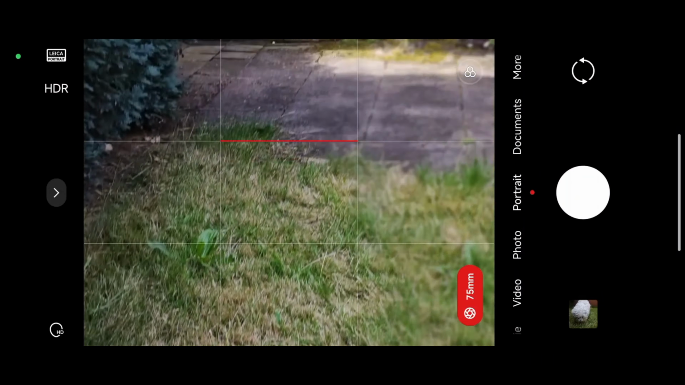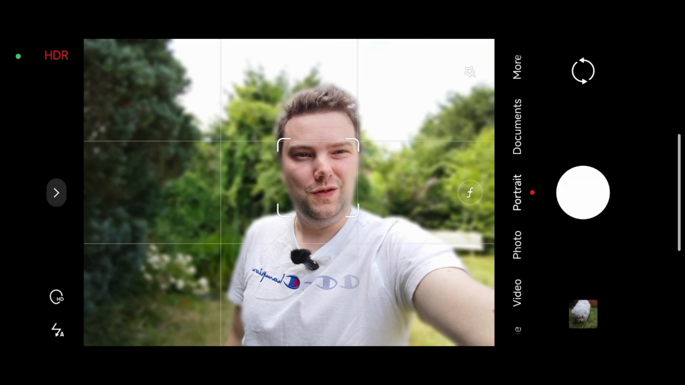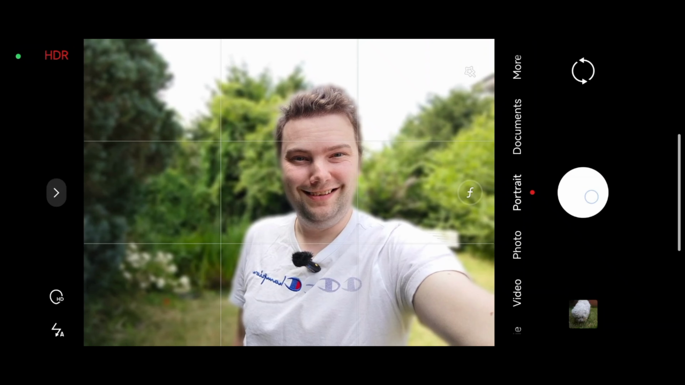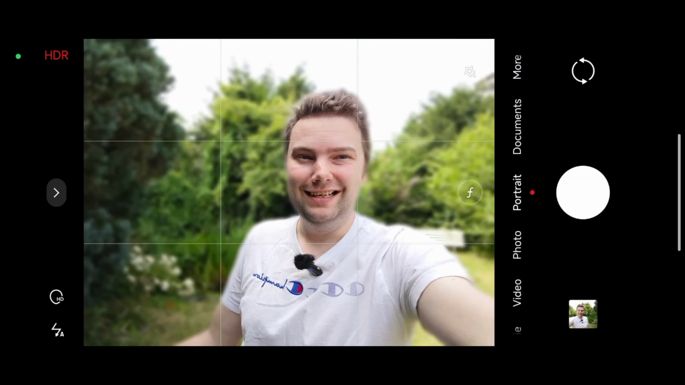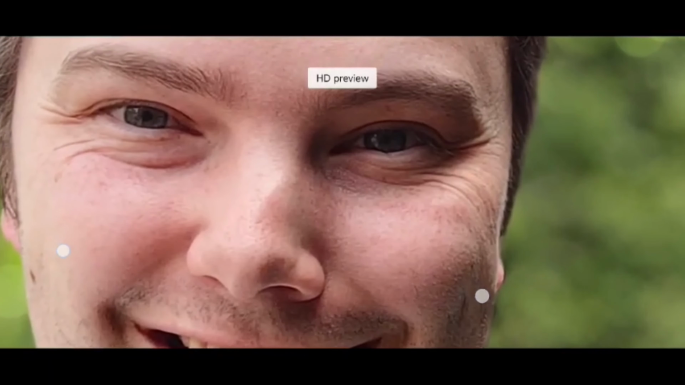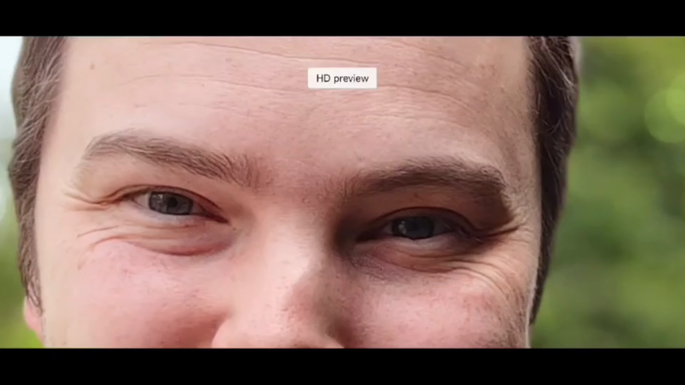And then I can also do maybe a selfie of myself here with the front-facing camera, and they claim to improve this as well. So let's check this out. Yes, this looks nice. Portrait effect looks nice. HD preview looks nice, but it's a little bit soft, as you see already here on the screen. I think the bokeh balls are very nicely done, nicely edited there.